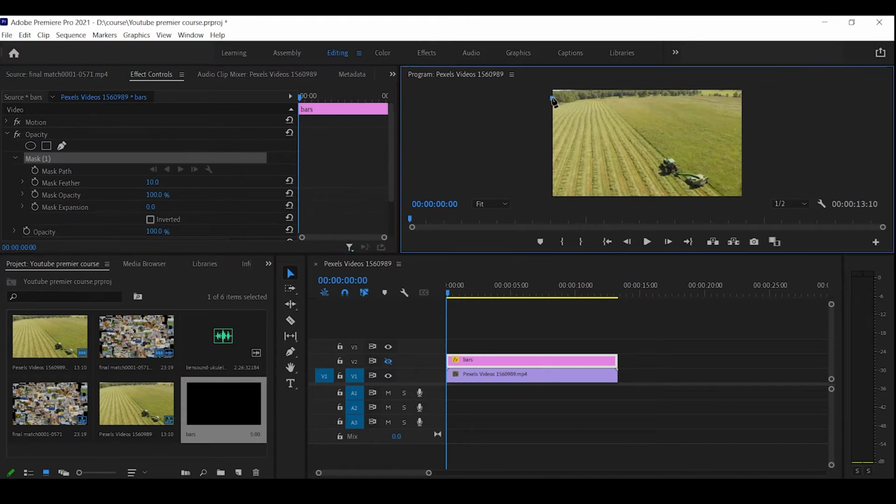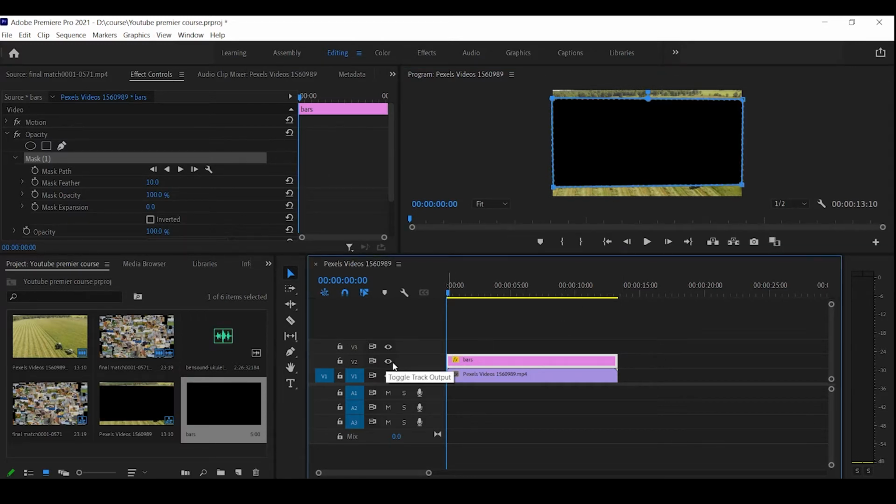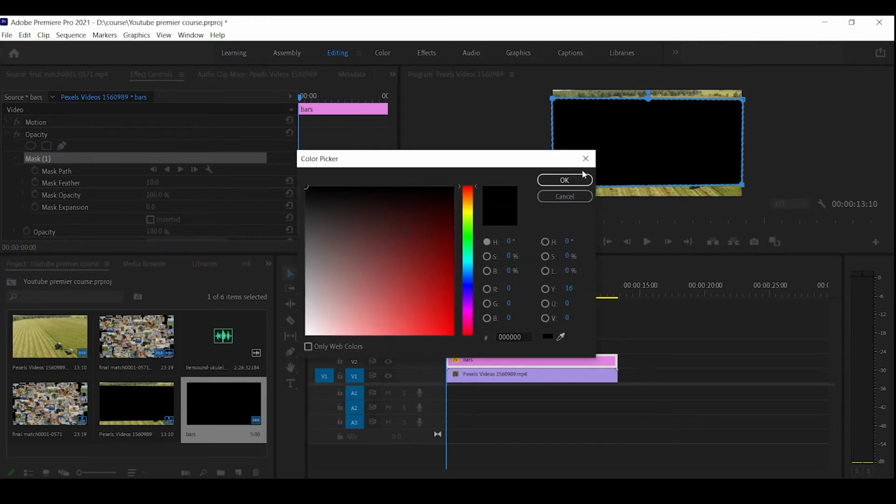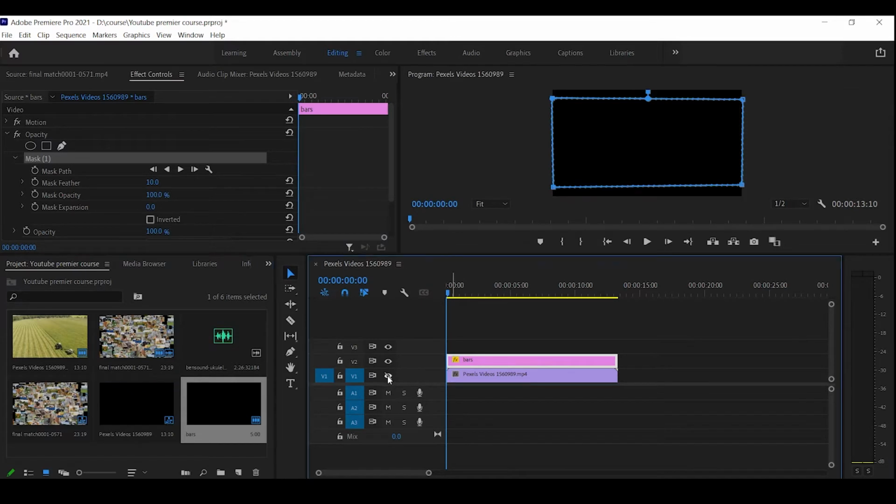I will click over here, and over here, and over here, and over here, and over here. Okay, and now what happens is, if I turn this on, this black is just a color mate. If you see over here, I will just hide this. This is just a color mate. So we wanted black bars, not the black screen.